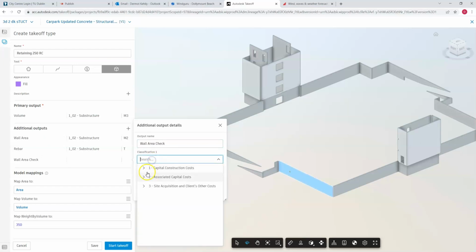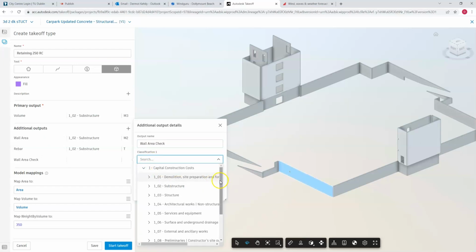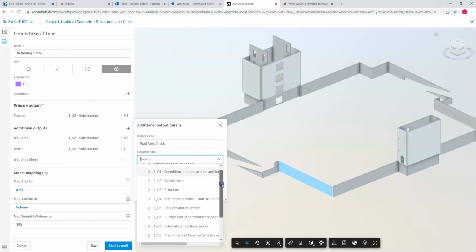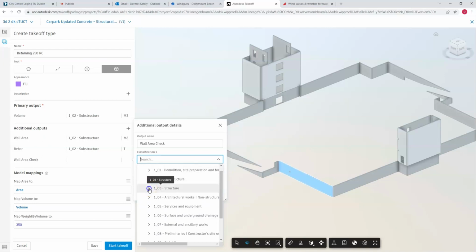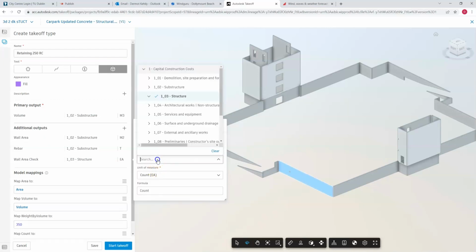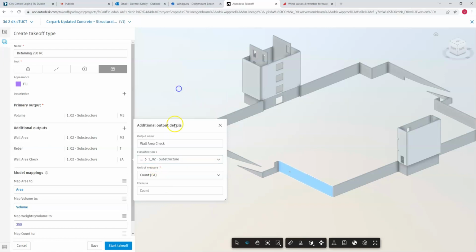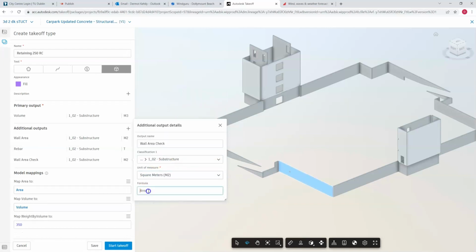And we do that wall area check based on the length times the height, instead of just taking the actual dimension from the object properties. This is just an interesting little exercise to do. You don't have to do it. I need to click structure. In fact, sorry, I need to click substructure. Then I'm going to click meter squared because that's what I'm looking for.